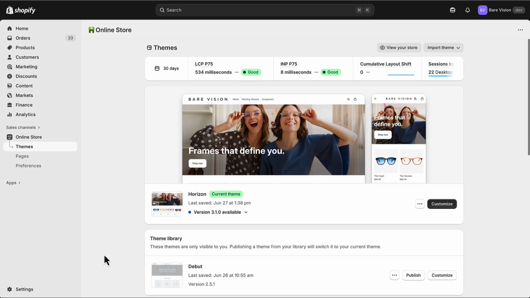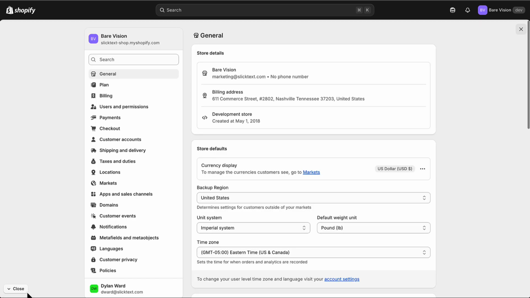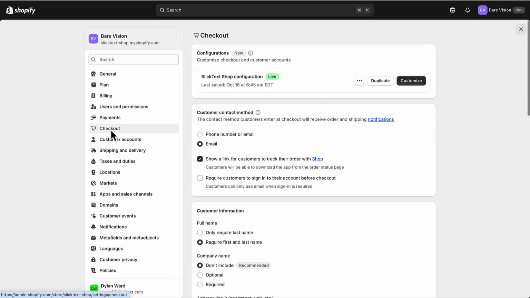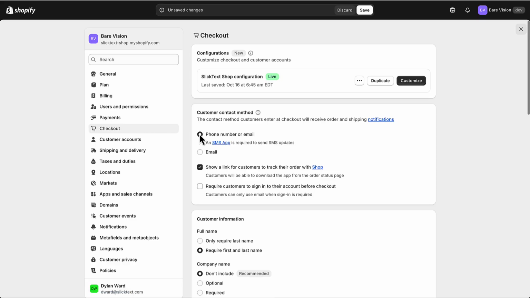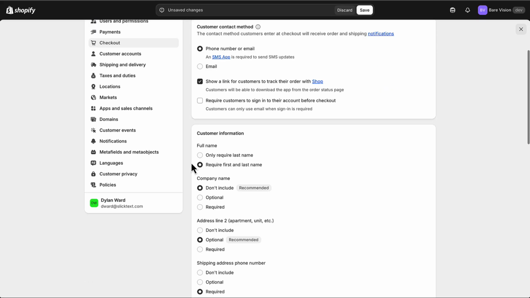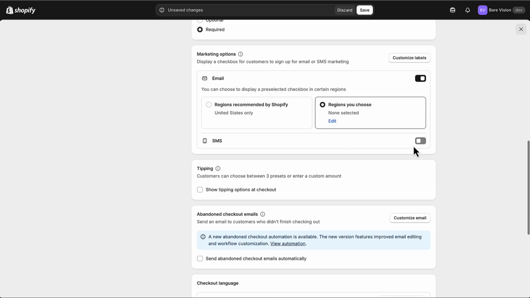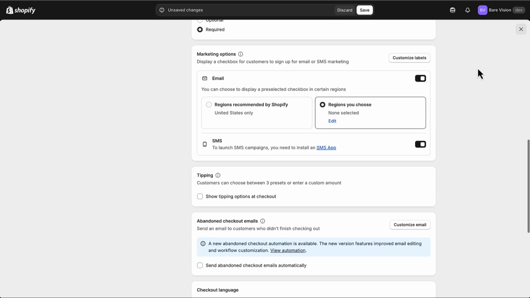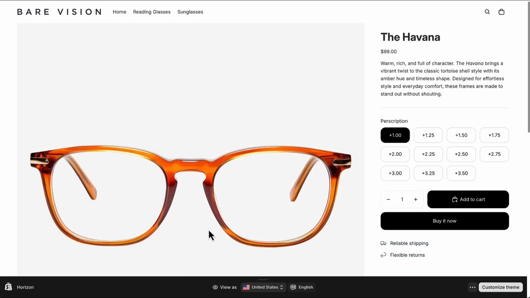All right, now let's activate the phone number checkout option and enable SMS marketing options. From Settings, head to Checkout Settings. For customer contact method, I'll switch to phone number or email. Then go down to Marketing Options and toggle on SMS, then hit Save. Let's go to our store and see what this all looks like now.